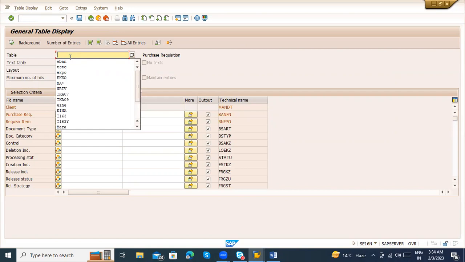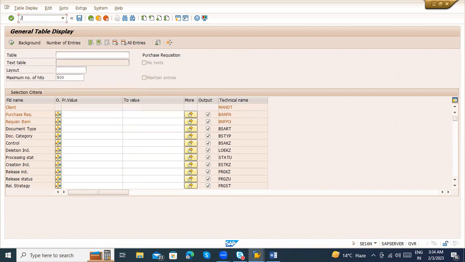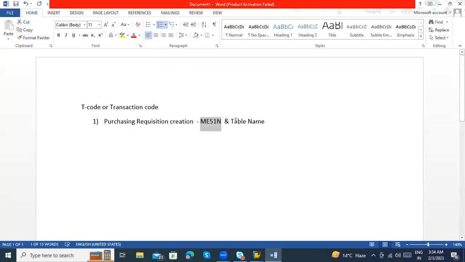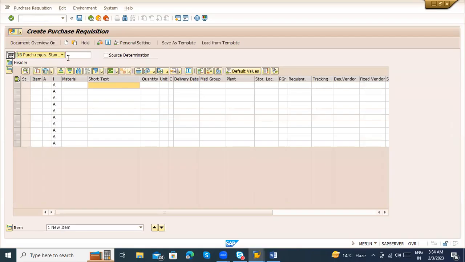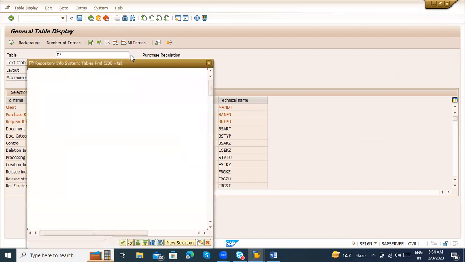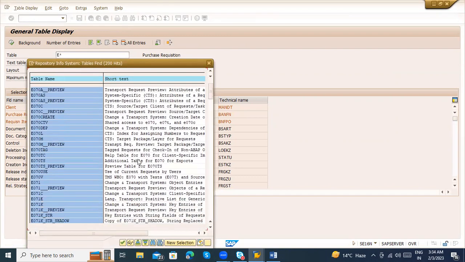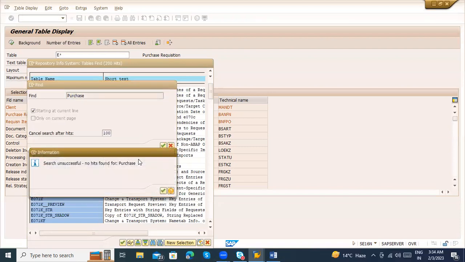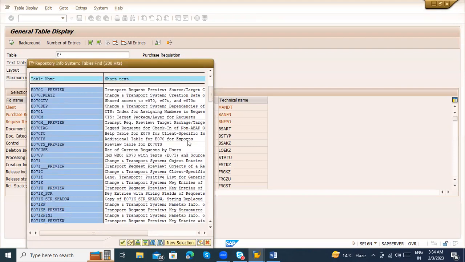We can have some transaction codes and we can see the table names. But for ourselves, we should remember some of the table names. Definitely, we have to remember. Or else, by searching for E star and some of the table names, we can find them here. There are so many tables. If I just search for purchase requisition, there will be so many tables.